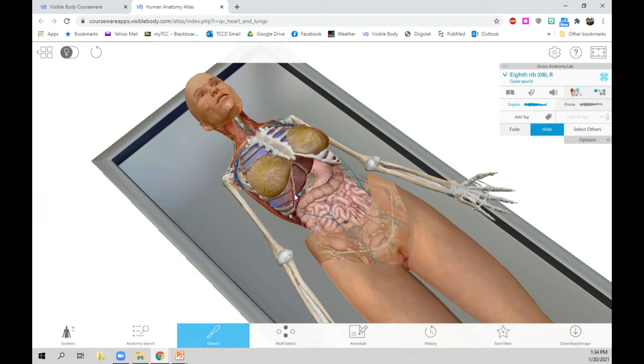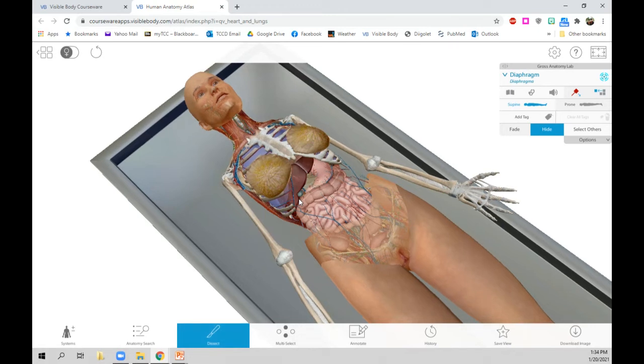So the liver is found on the right side of the body. The stomach is found on the left side of the body. Your left is the patient's right. Your right is the patient's left. I was able to do a little bit of dissecting, so let me zoom in a little bit more, if it'll let me.